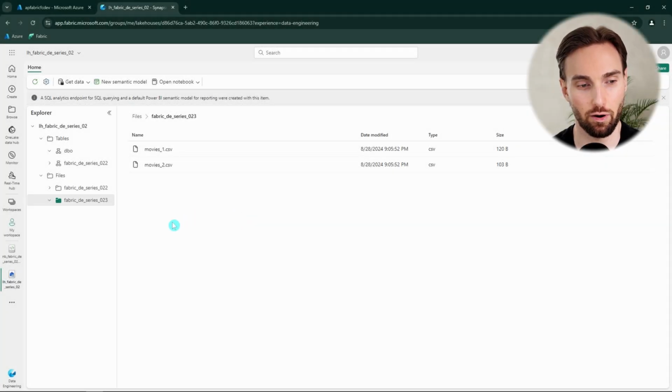But now, let's open up Fabric and check out how to read different kinds of CSV files using notebooks. Let's start from my Lakehouse, where I have created this new folder Fabric DE Series 23 under the file section of the Lakehouse. In this folder I have two CSV files, movies1 and movies2.csv.